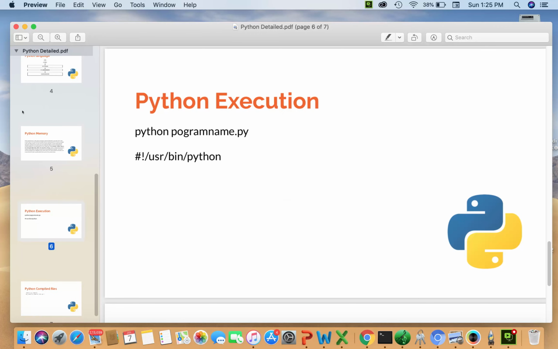So let's start with some Python code execution. Now we have downloaded the Python software. We have set up the environment variable so that if we run the Python interpreter, it should not say command not found. It will be very helpful in executing your program from the command line. Later I will show you how to execute Python using different IDEs like PyCharm and IDLE.